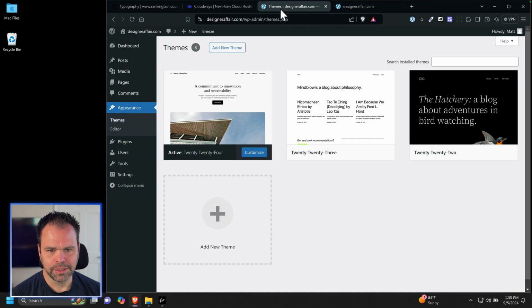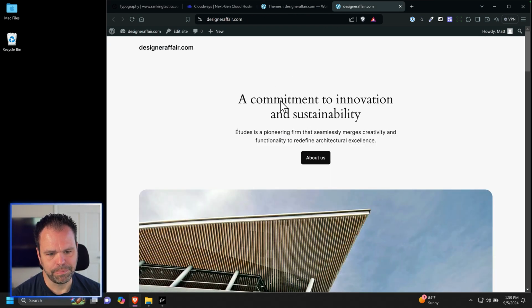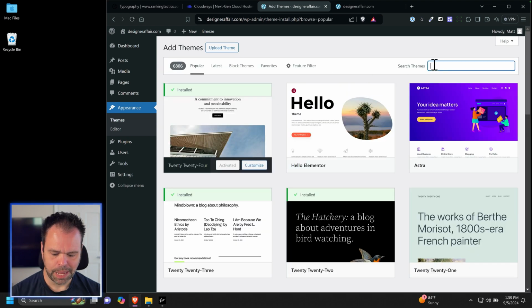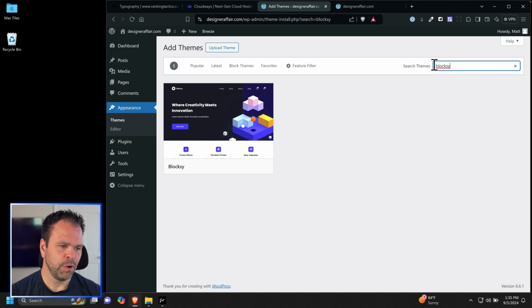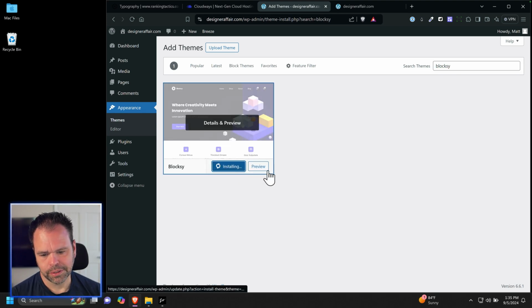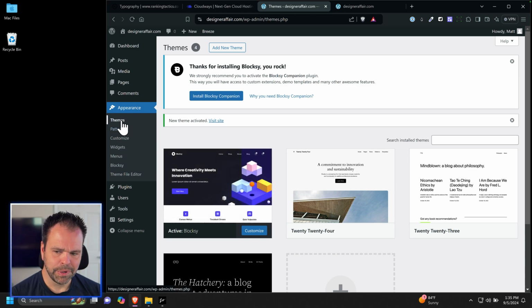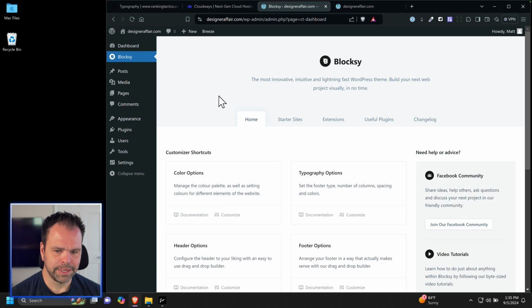What I want you to do is go back to the back end of your site. This is the back end, and this would be the front end where visitors visit. And we're going to hover over Appearance and click on Themes. And we want to click on Add New Theme. We'll go over here and we'll type in Blocksy, and click Install. And click Activate. Now this theme requires a plugin. The plugin's also free, but we need this Blocksy companion. So just click this button. It will install and activate it.